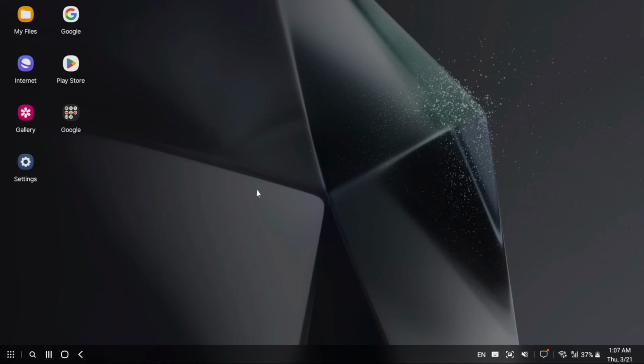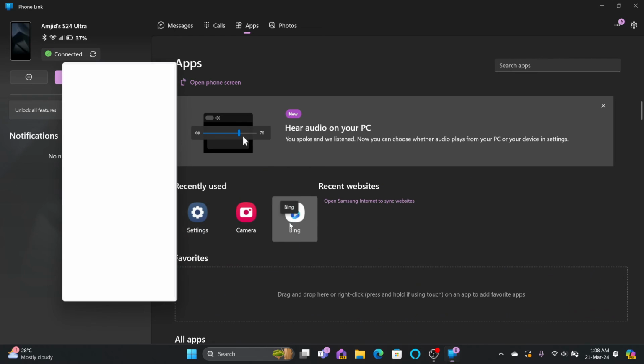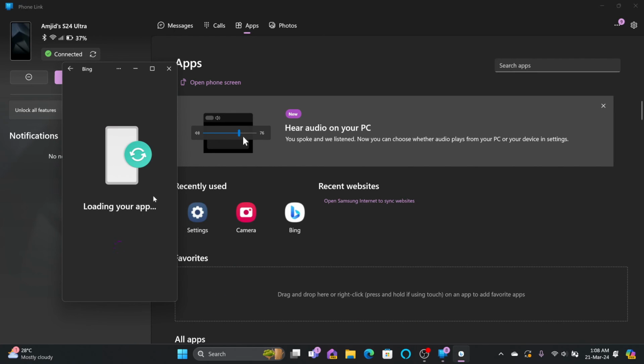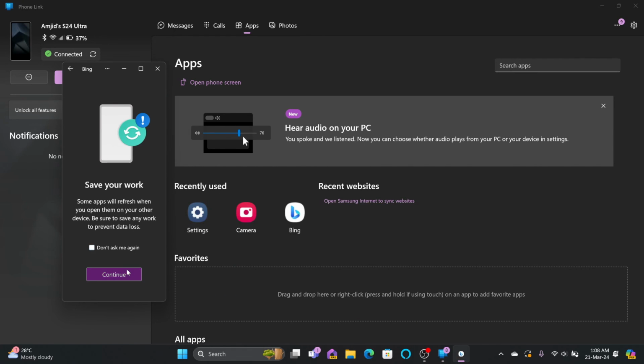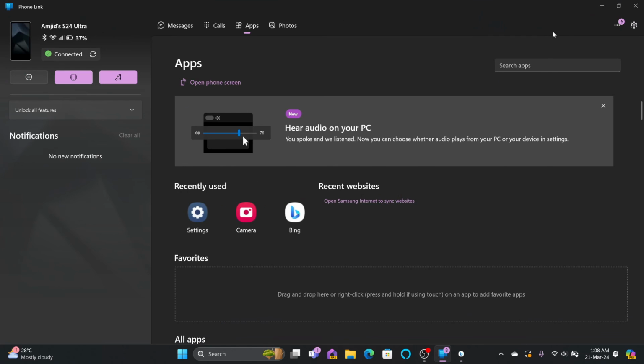So this was all about Phone Link. You need to open Phone Link. You can even open the apps directly from here. It will do the casting, and then you can start casting. So this was all about using the Phone Link app on a Windows PC. This app is by Microsoft. It is really helpful when you want to have all devices connected to your computer.